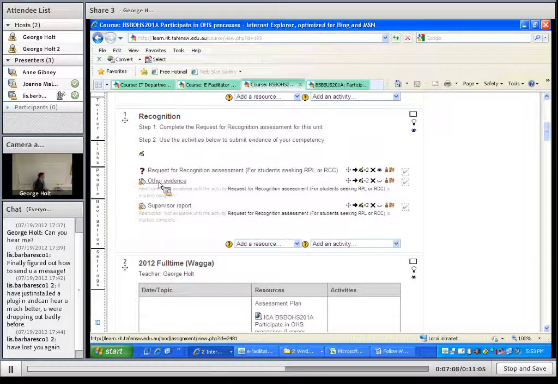Can I just suggest, before you do the recognition, make sure you read through the unit guide, because that's where the critical aspects of evidence and the performance criteria are. So have a read through that so you make sure you've covered off the evidence that you need to. Right, so that's the recognition approach.